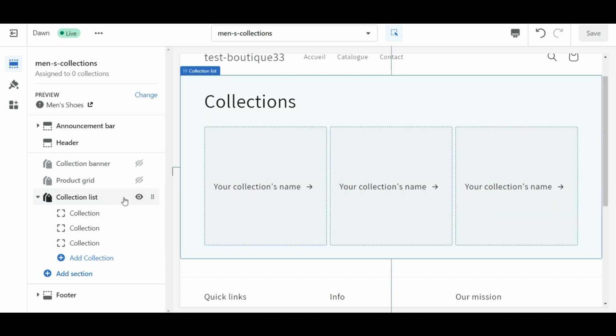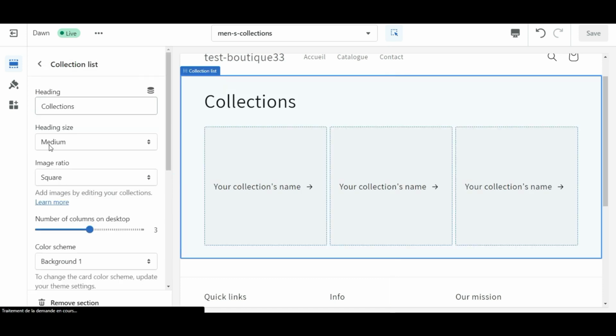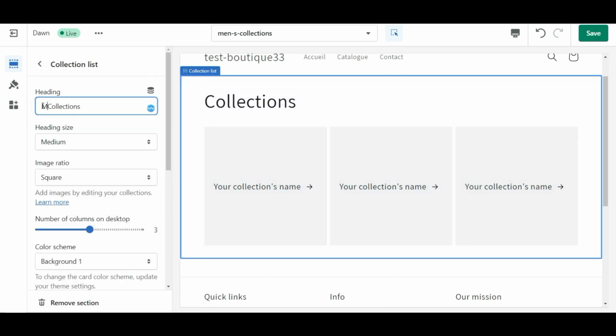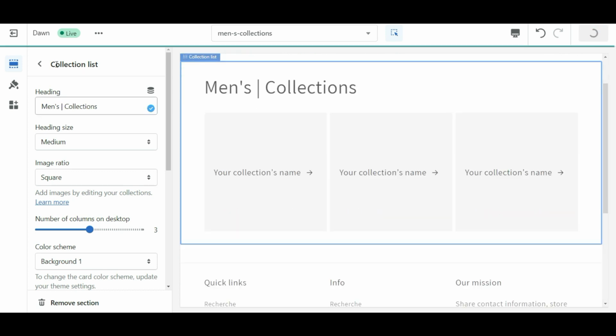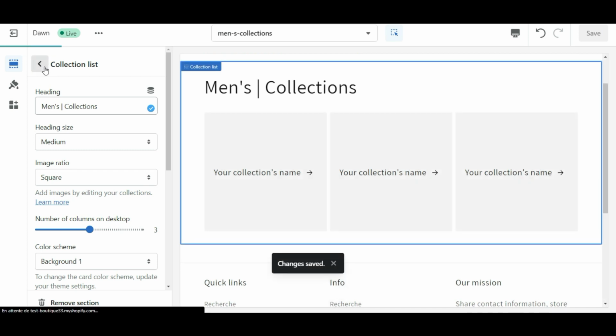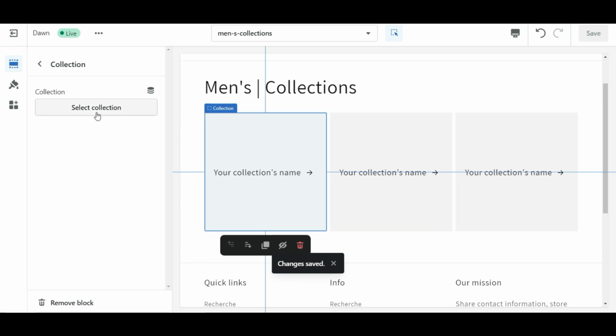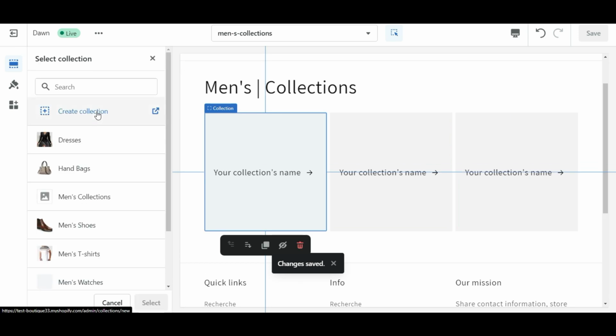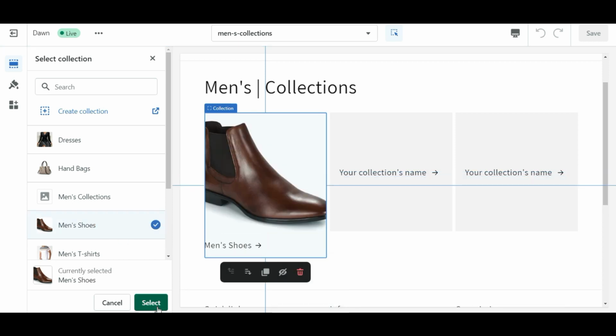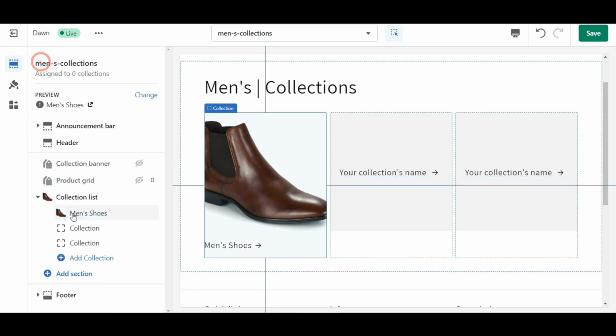So what we are going to do here, we can add, for example, men's collections, right? Save. Yeah. And here we are going to add our subset collections. Let's say here for men's, like men's shoes, right? Select, and then we come back here.